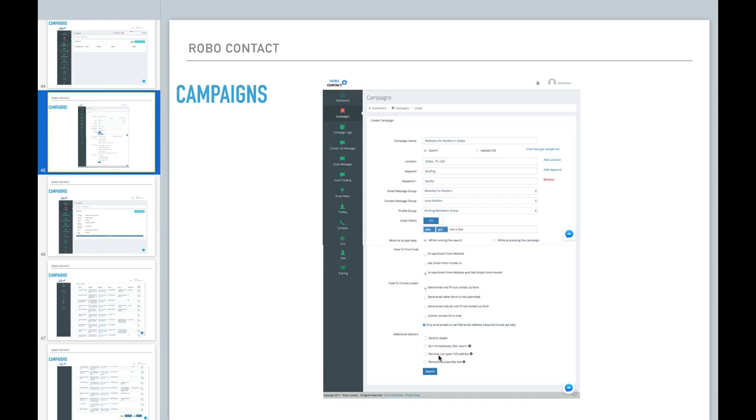The next thing, you can remove the CAN-SPAM full address, which was set up in your profile. And you can remove the unsubscribe link that's put at the bottom of all your emails. This is set up by default to put the unsubscribe link on your emails. If you want that removed, you can select this. So for this campaign here, I didn't select any of these options.